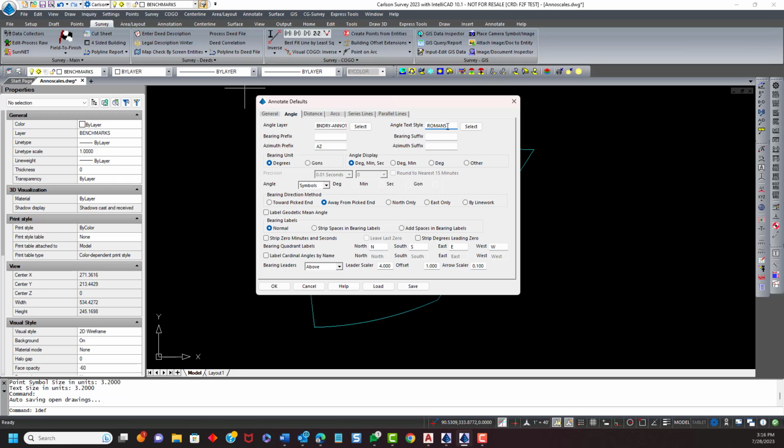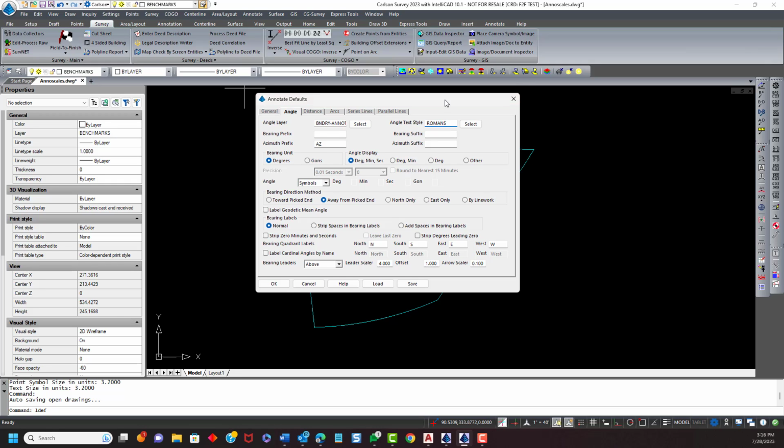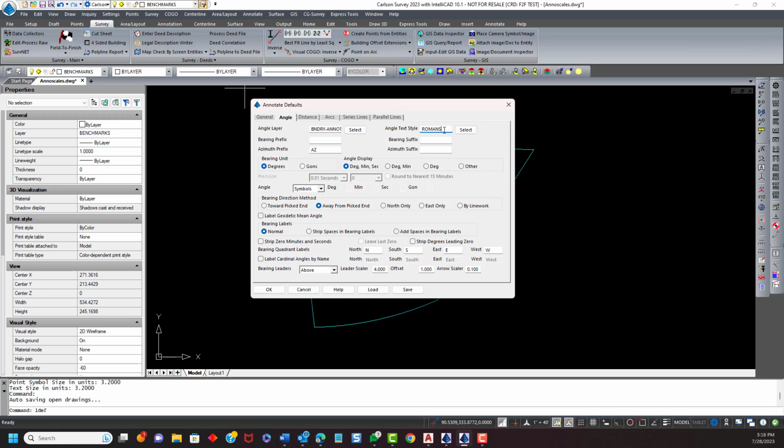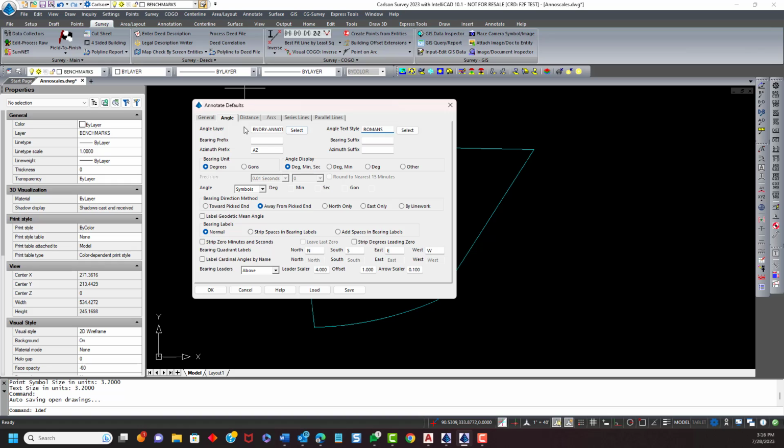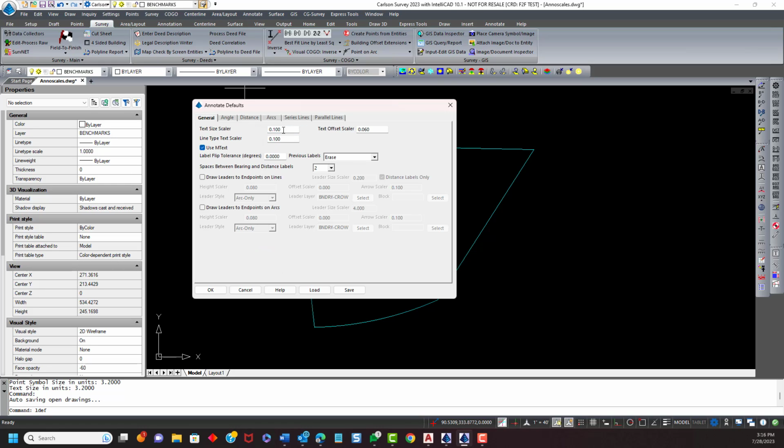So remember, the text style can have a preset text height, or it can have a height of 0. Another recommendation I'm going to tell you is that I always have at least one text style with a 0 height, and I use that for Carlson annotations. I use the preset heights for general annotations. So this gets used every time I label a bearing and distance, it's going to take this text style and it's going to apply this text size scaler.